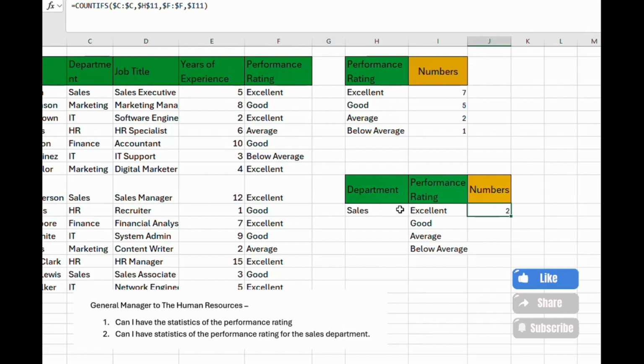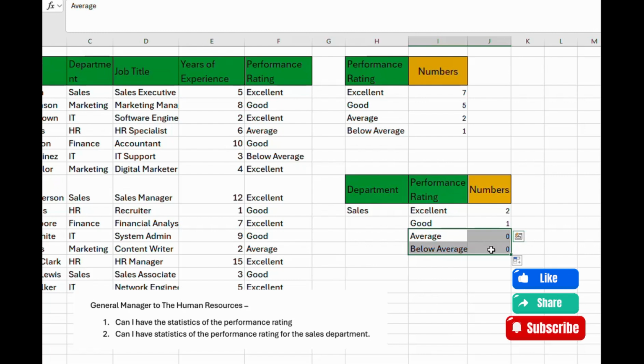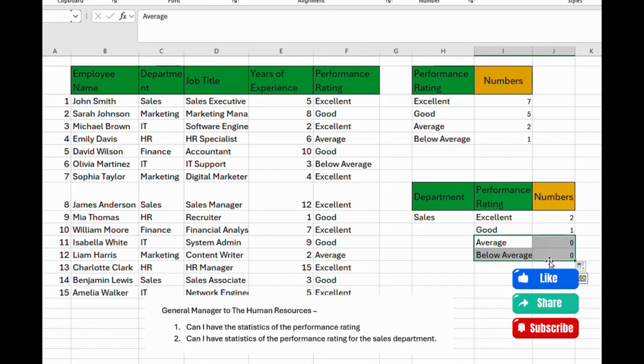So in the sales department, 2 staff got excellent. Let's drag that down to autofill. In the sales department, for this data, we only have 3 staff. 2 got excellent and 1 is on good. Luckily, no staff is on average or below average, which means we've solved two business questions using the COUNTIF and the COUNTIFS function.